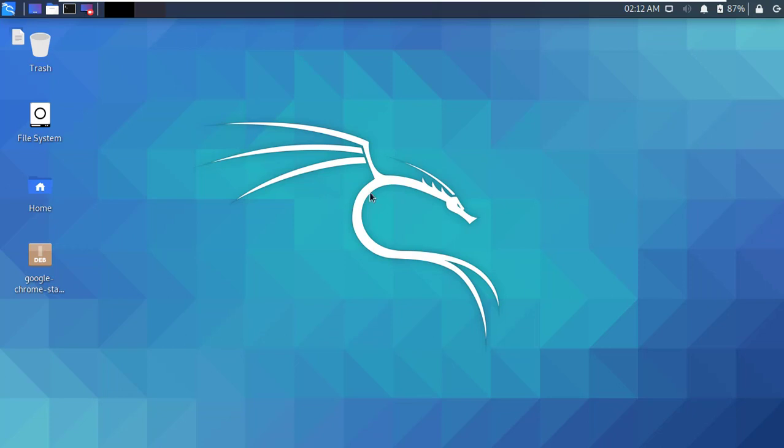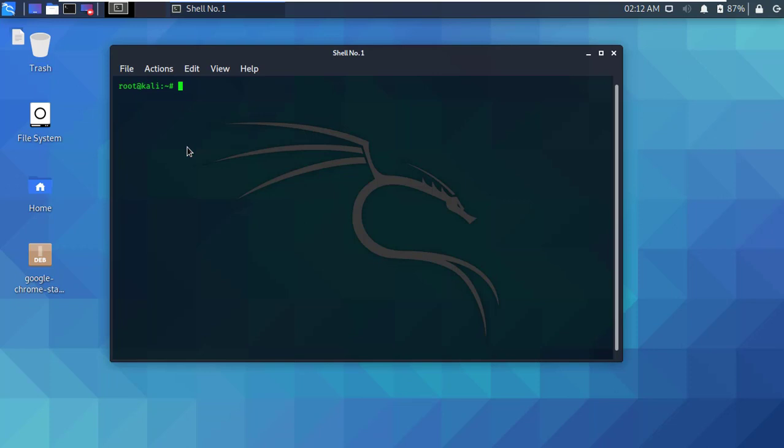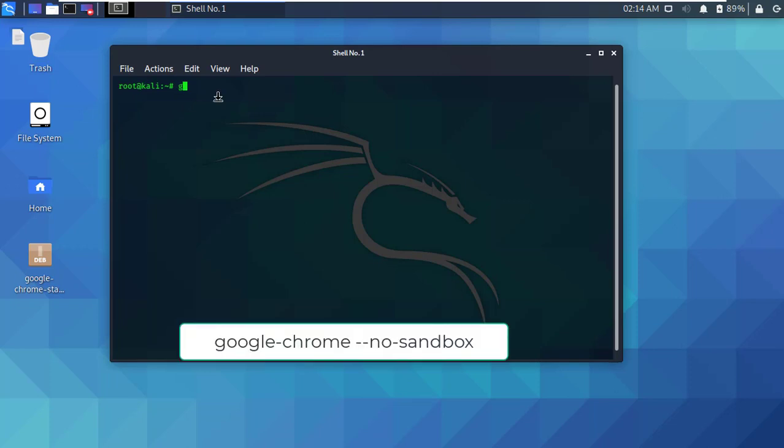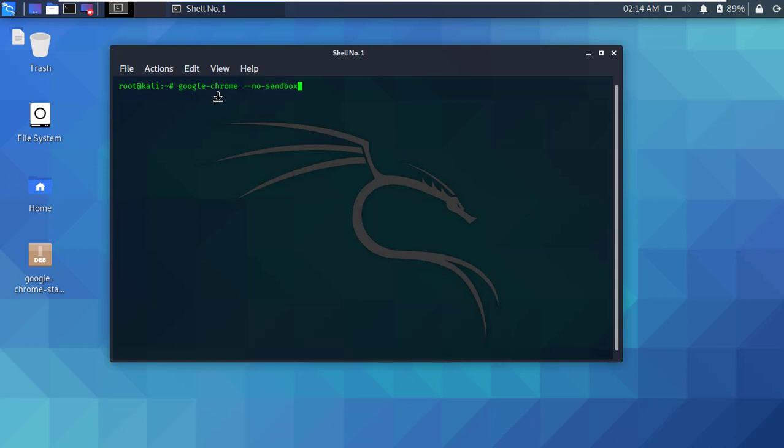As you can see, I tried to open two times, but it's not opening. Okay, don't worry. Now open the terminal and then type google-chrome --no-sandbox and press enter.